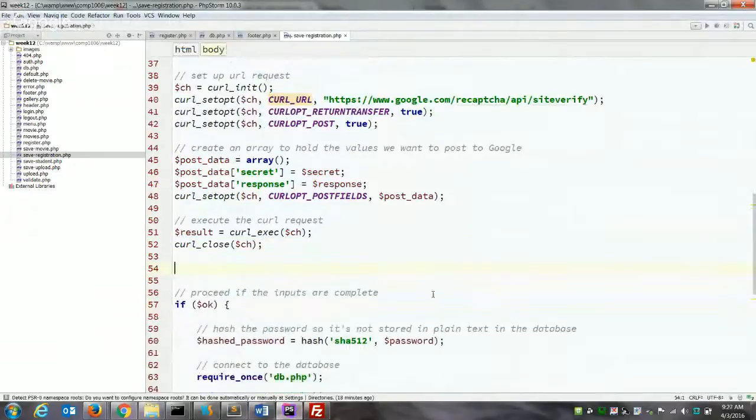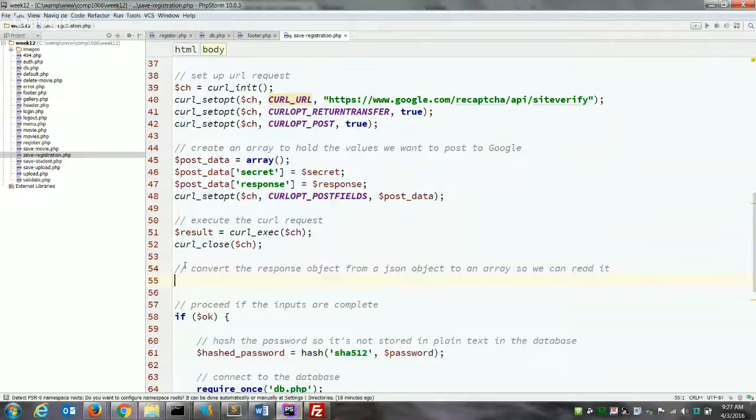And now we need to parse this response. We have a JSON object, but we have several different values in here. So the first thing we need to do is convert the response object from a JSON object to an array so we can read it. I'll create a result array.